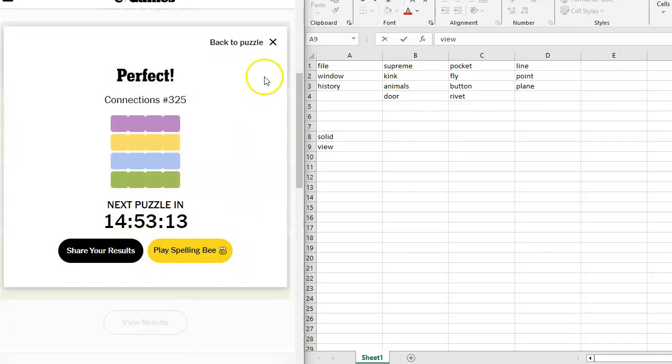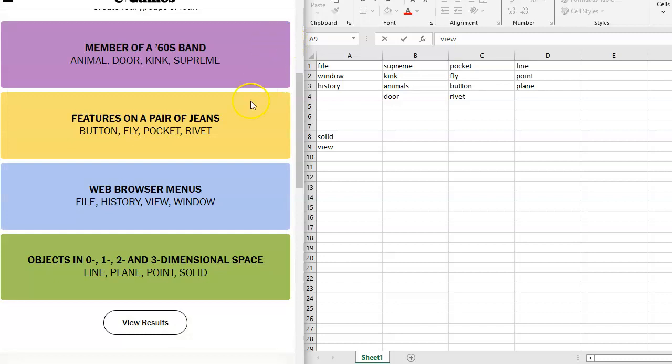Objects in, come on, I need to see that. Hey, at least I got them all, even if I didn't get them in the order I like. All right, objects in a zero, one, two. I was putting the dash in front of there. That's how much I love numbers.